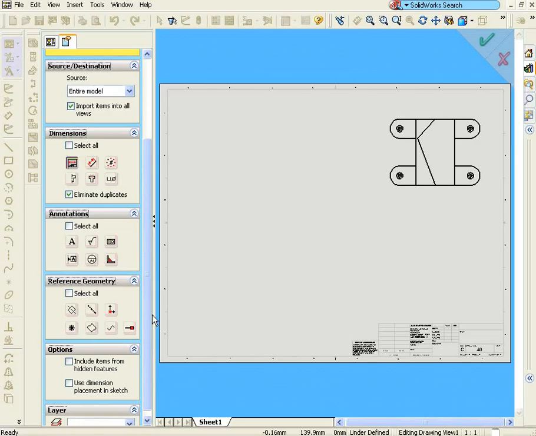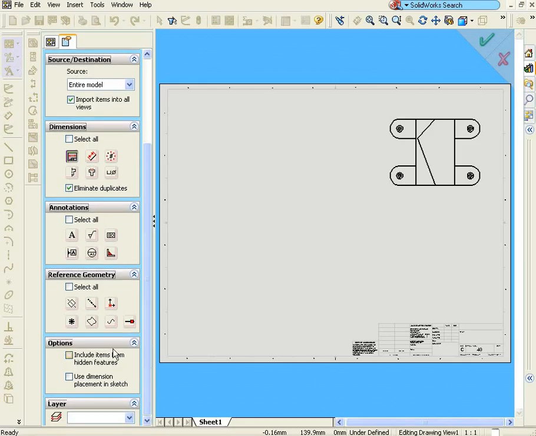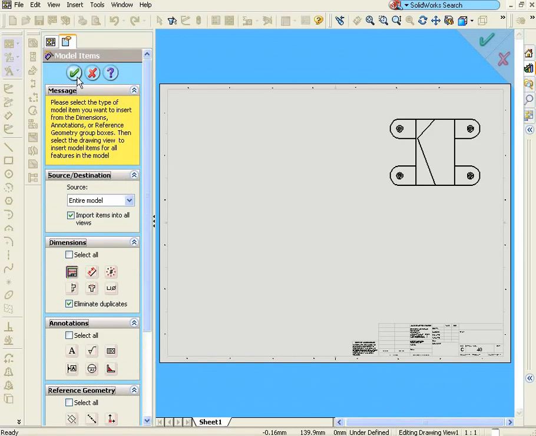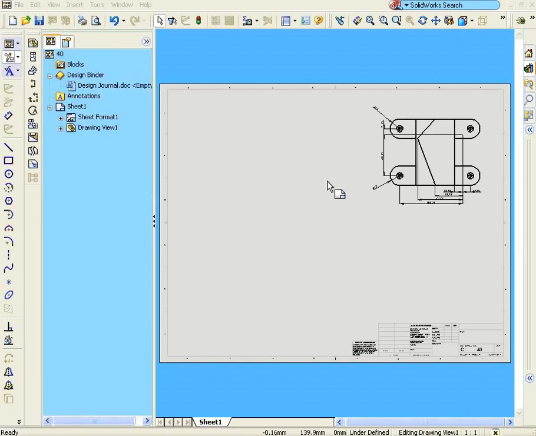In this area, we can select any number of annotations, reference geometry, and so on. Click OK. Okay, if we look at this, we can see that some dimensions have been inserted. Let's zoom on this area to get a better look.